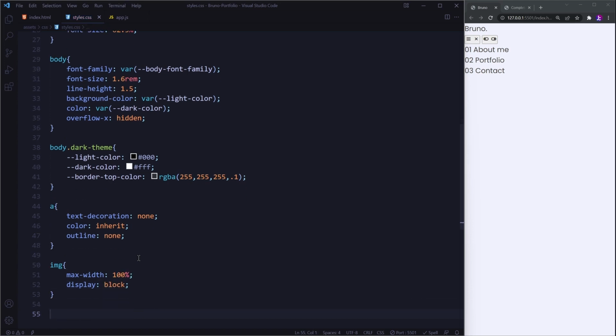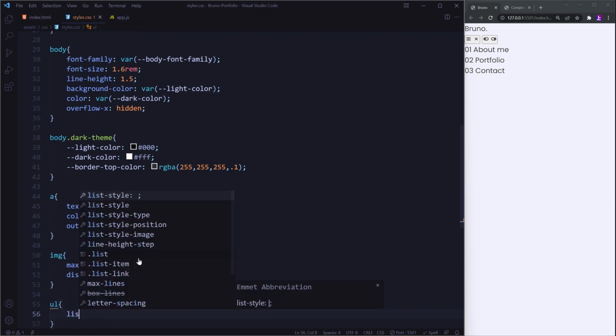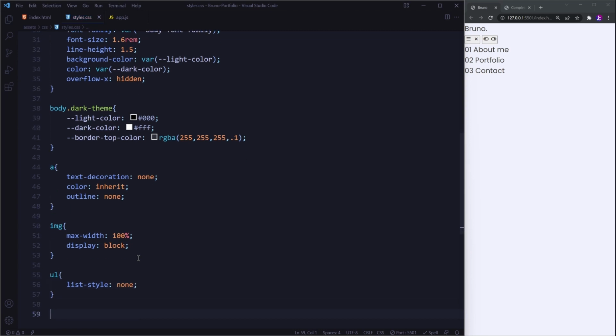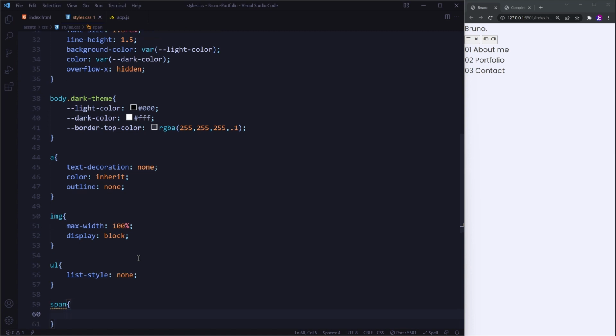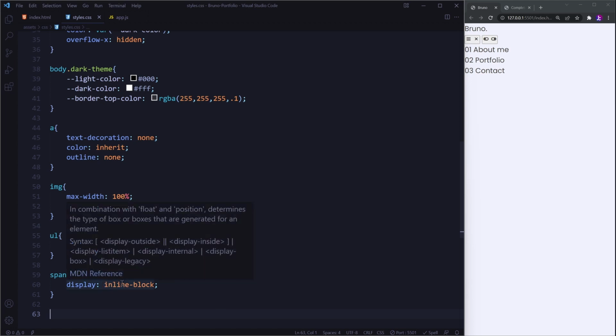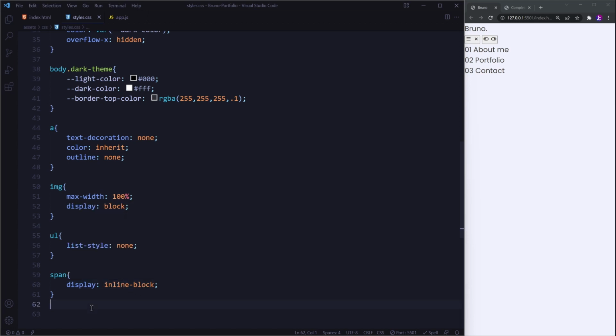Now I'm going to select all of the lists, and list style here is going to be set to none. Then underneath of here, I'm going to select all of these span elements, and by default, they're going to be inline elements, but I'm going to make them display of inline block. And that's just going to make it so that when we work with vertical paddings and margins and things like that, it works, because if it's an inline element, it's just not going to work at all.